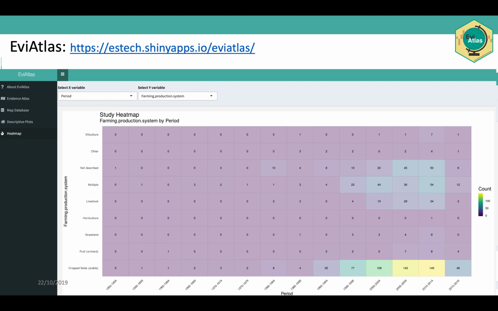across your variables of interest. And we're developing this to show it in a number of different ways, but you can download this as a static image and put that in your report. So this is what's been done with EviAtlas so far.